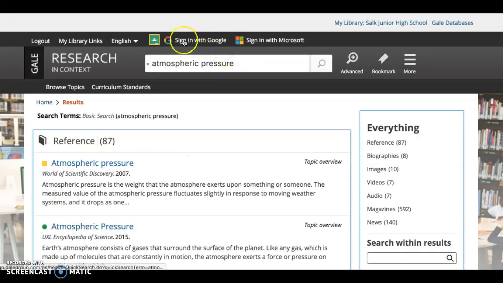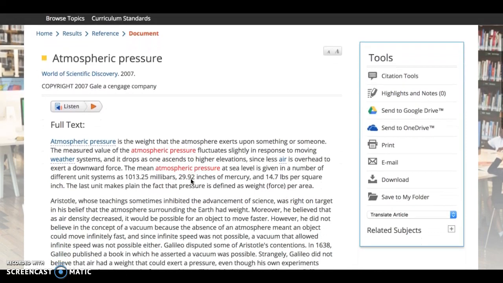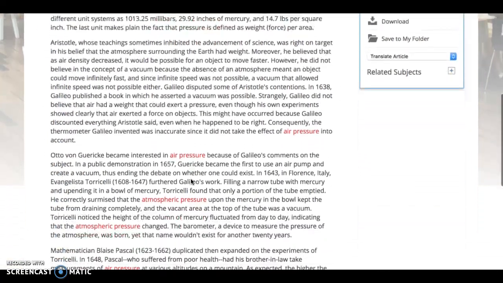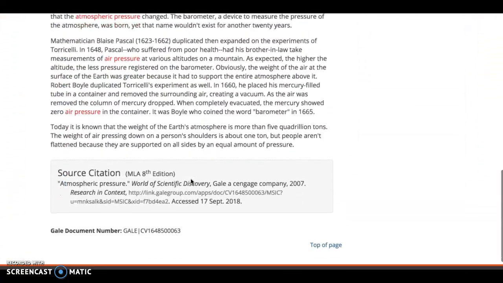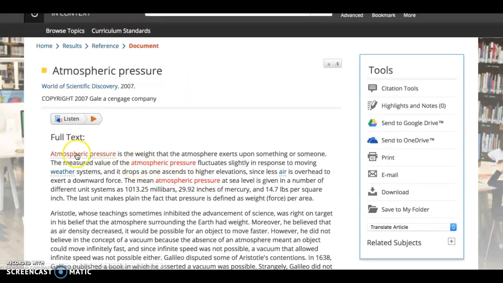Okay, so you'll see here there are a number of things that come up. There are references, biographies, images, videos, audio, magazines, and news. What's going to be most useful to me are these reference materials here. So I'm just going to choose this one here. And I'm going to read this text, and I'm going to see what kind of information I can get out of it. Okay? So how about this?